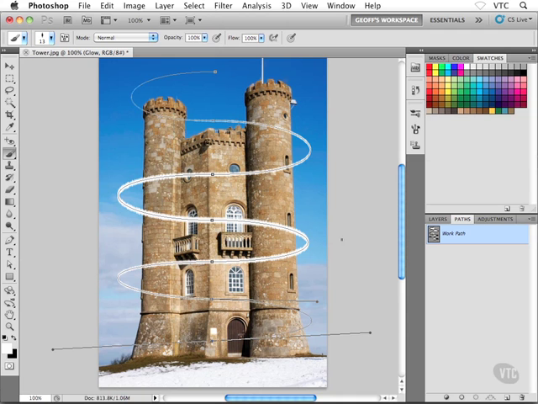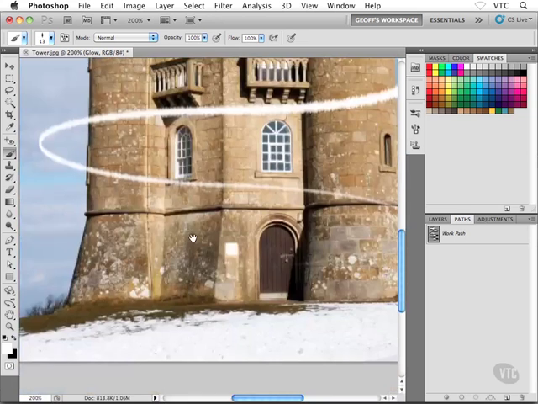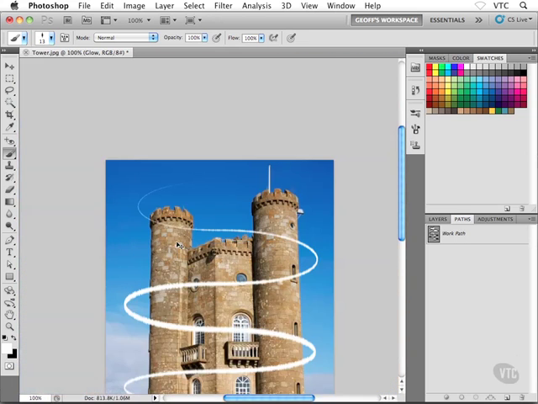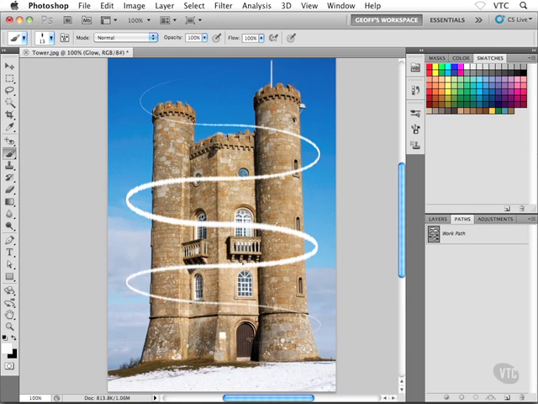Now, if you want to deselect your work path, just click below, sort of in the bottom half of the paths palette there. You might want to zoom in on your tower. We now have something like this happening, which is looking pretty cool, but it's not really glowing, is it? So we're going to continue with this exercise. I'll show you how to apply a glow effect onto this in the next lesson, and you'll see exactly how all of this plays out.